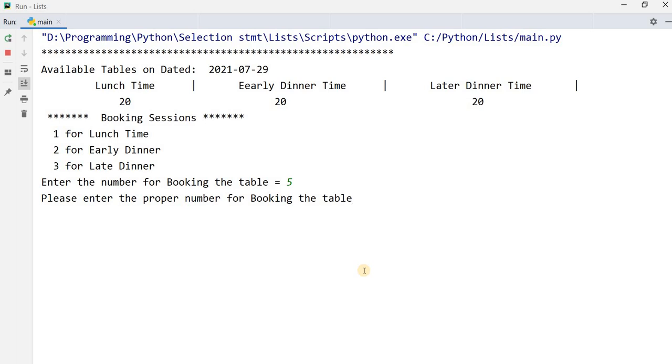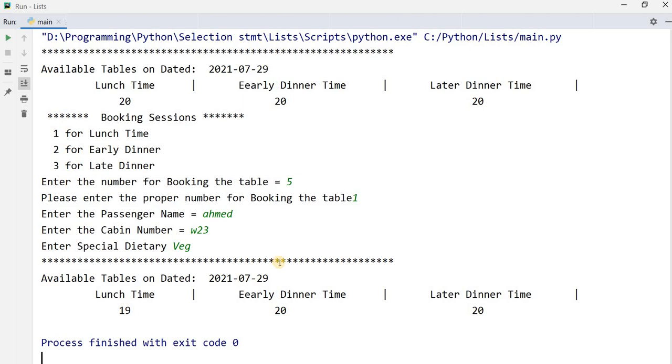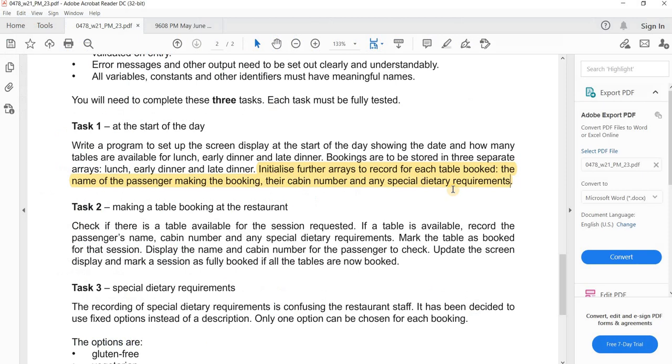Suppose you enter number 1. Now after this it will ask me to enter the passenger name. Passenger name, suppose Ahmed, cabin number W23, enter special dietary: veg. After this it will display the available tables on this date. Lunch time available tables are 19, while early dinner and late dinner have 20 tables available, because right now you have only one table booked, that is on lunch time. Clear? This is task number 1.